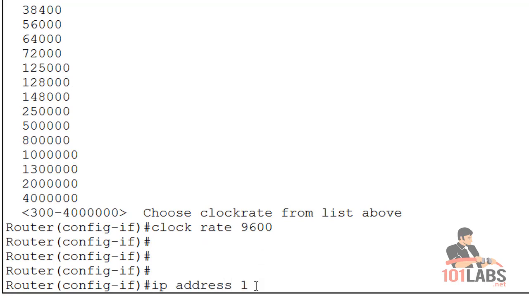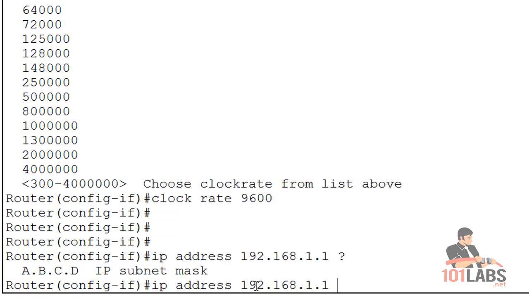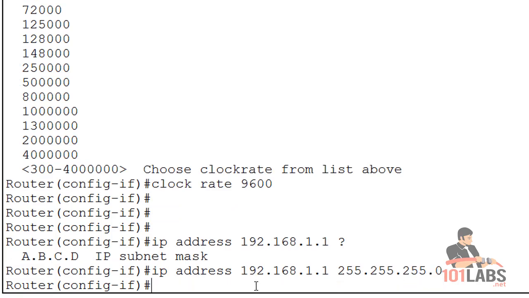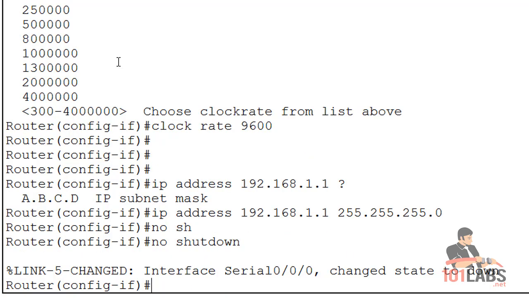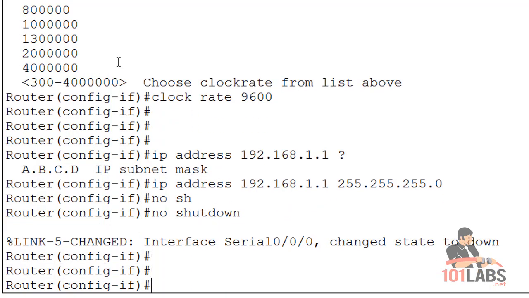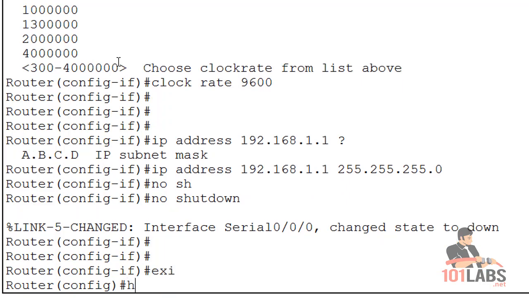Now I'm going to enter the IP address because I'm in config-IF, which means config interface mode. You need to type out the IP address, and I'll choose a simple one. And you need to add a subnet mask, 255.255.255.0. The no shutdown command is basically telling the interface to come up, to open up so it can pass traffic. Without that command, the interface will stay down.